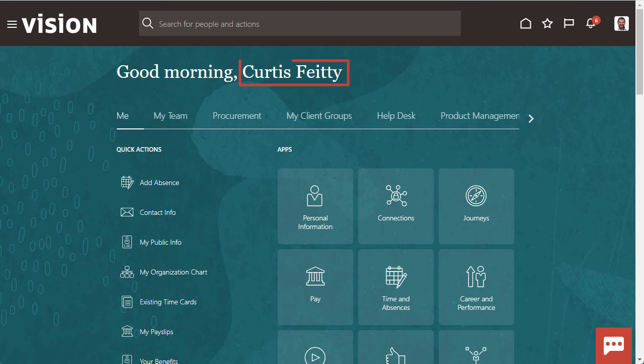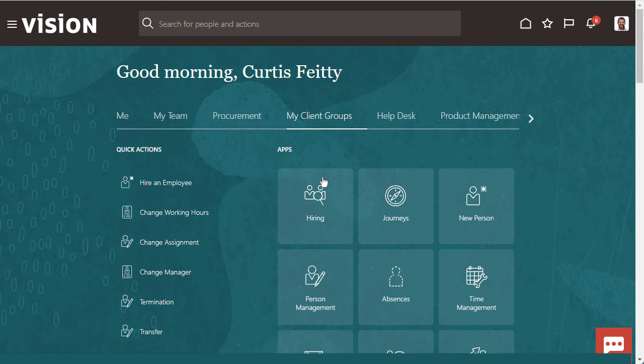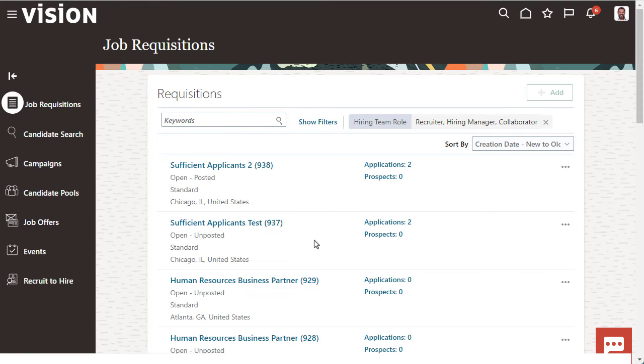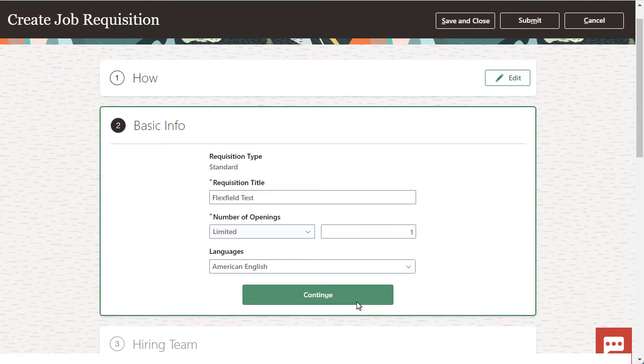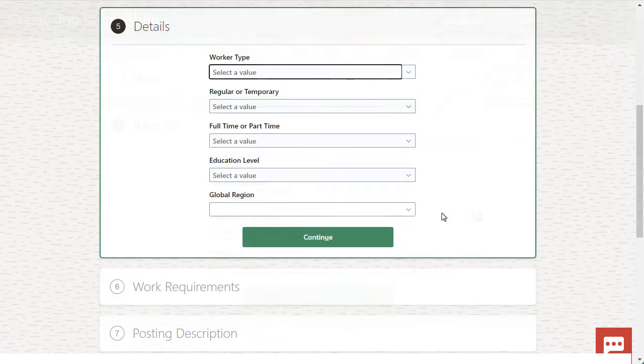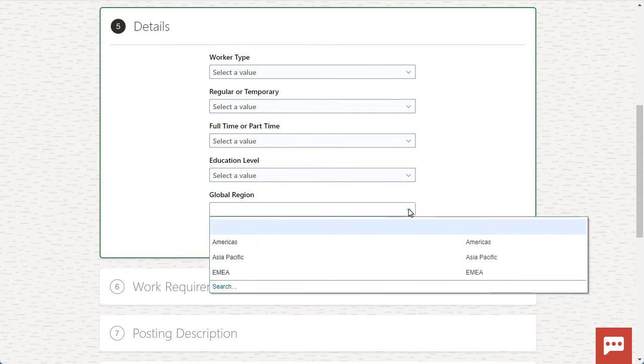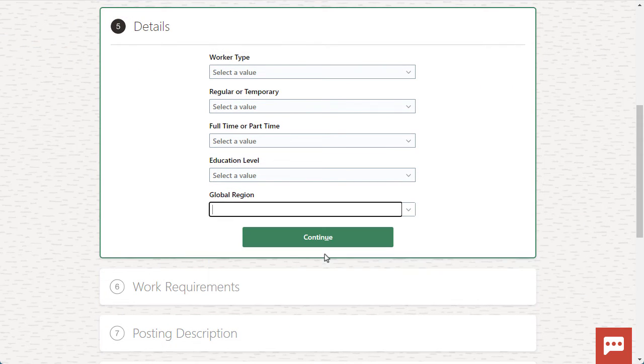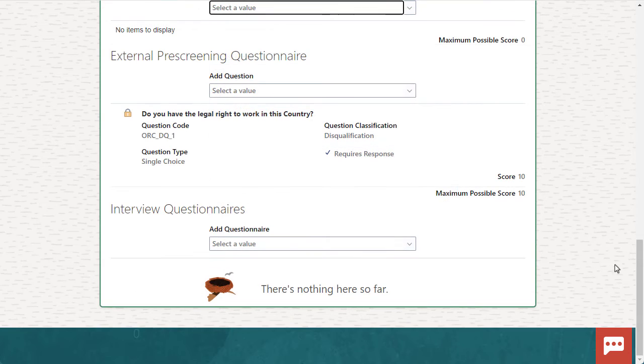I'm signed in as a recruiter, and I'll create a job requisition that includes the flex field. Be sure to do this step. If no records contain data for the flex field, the search filter won't be shown. For this demo, I filled in most of the requisition data and skipped those steps in the recording. As mentioned, set a value for your flex field to ensure the search filter will appear.